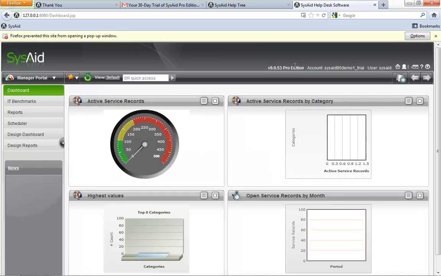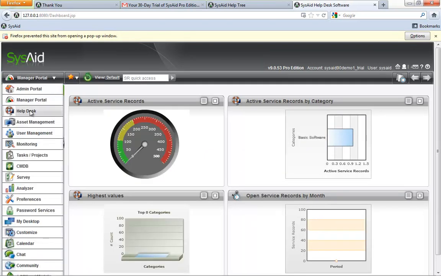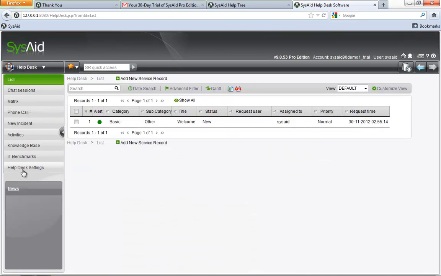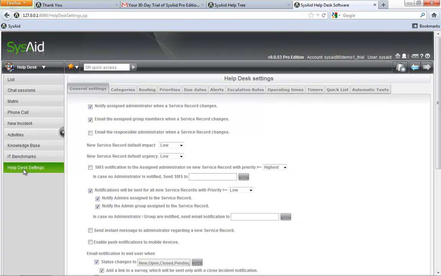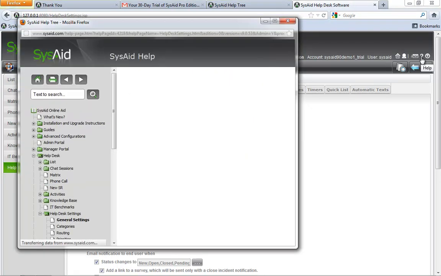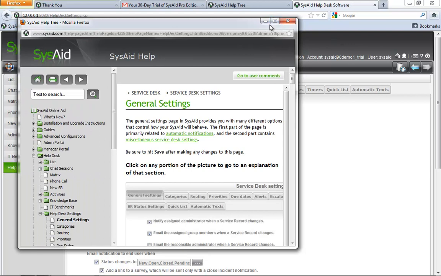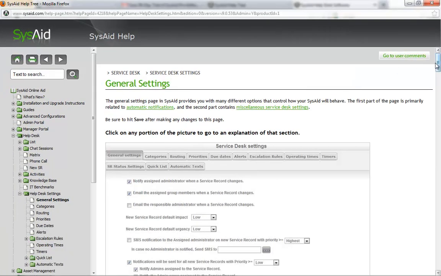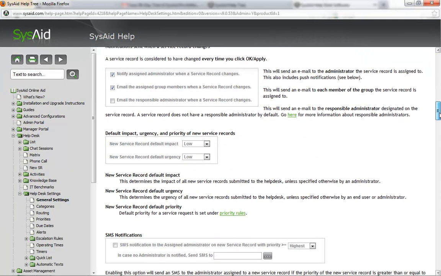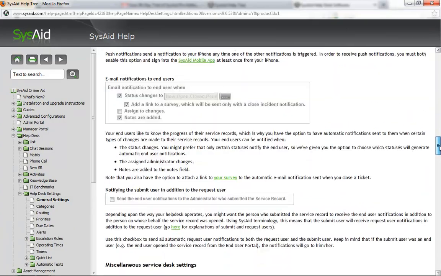When you're in SysAid, anytime you need information about a screen you're looking at, let's say help desk settings, you just press on the question mark up here. It'll jump you right to the settings page, or right to the help of that particular page you're looking at. It is very robust. Please look at it whenever you're in SysAid. It will give you a lot of information of exactly what you're looking at.